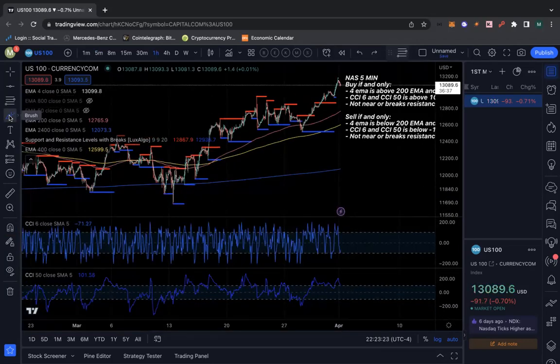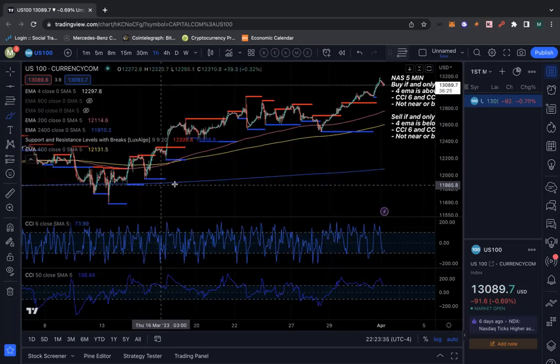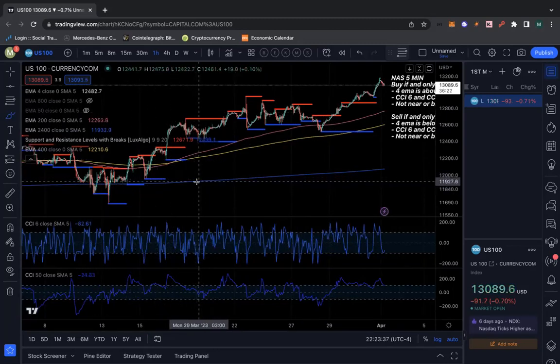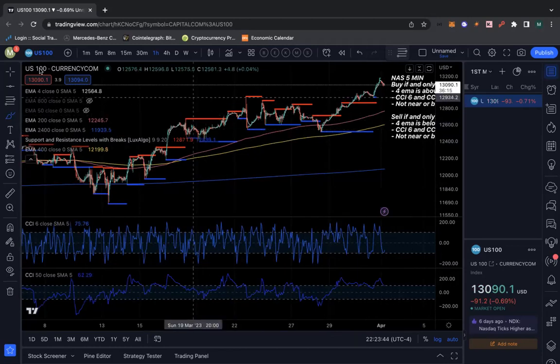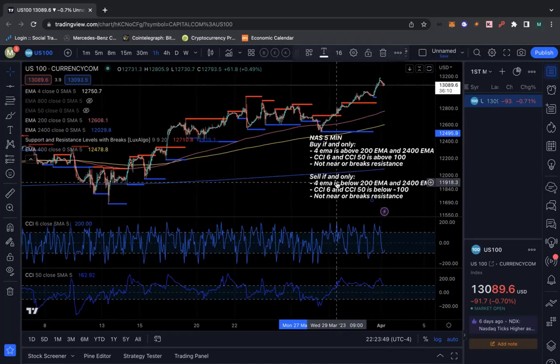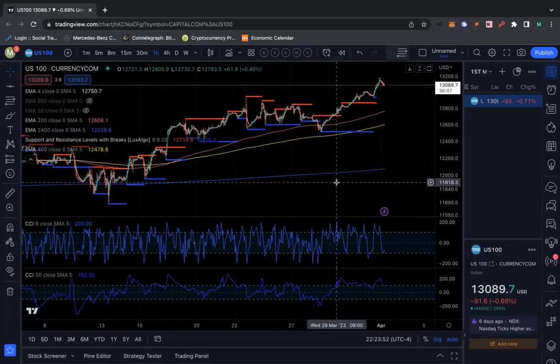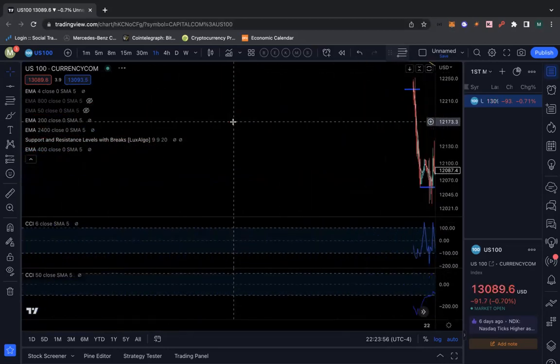So that 2400 EMA is literally telling me whether I'm looking for buys or sells. I don't care if every other confirmation is going for a sell. If the 4 EMA is above this 2400 EMA, we are still not selling, because it is not aligning with these rules. You have to let it follow these rules. So I'm going to find some good examples.